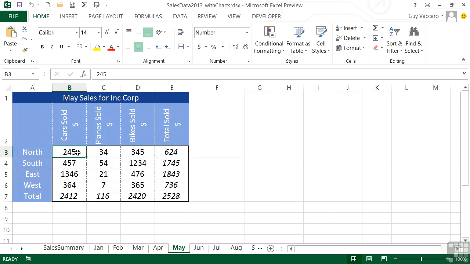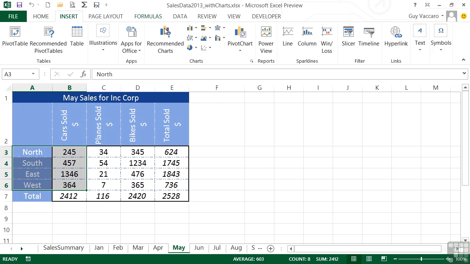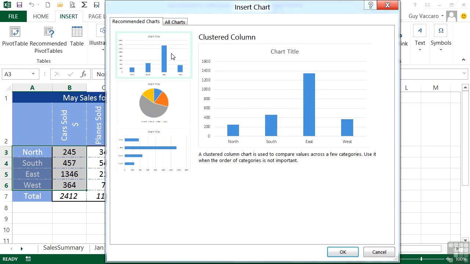So how do we deal with pie charts? They're ideal for displaying single series of data. So I could take north, south, east, and west, and the fourth set of sales, which is our cars sold, and create a pie chart. So I go to Insert, Recommended Charts. Let's see what it recommends. One of its recommendations is a pie chart.